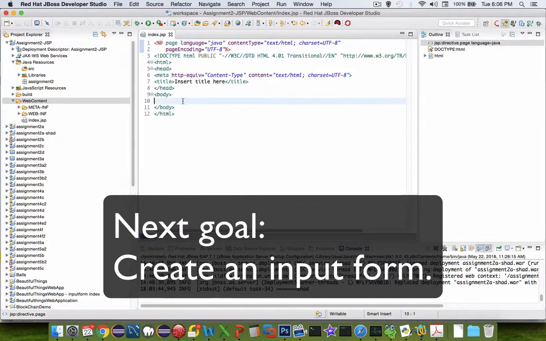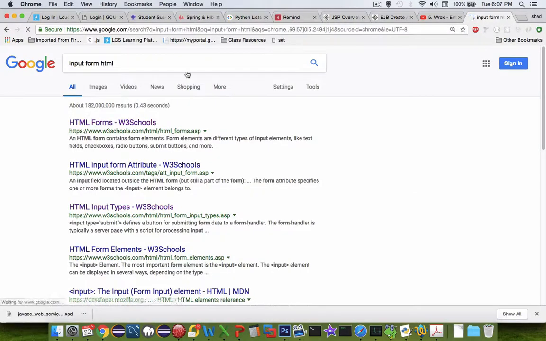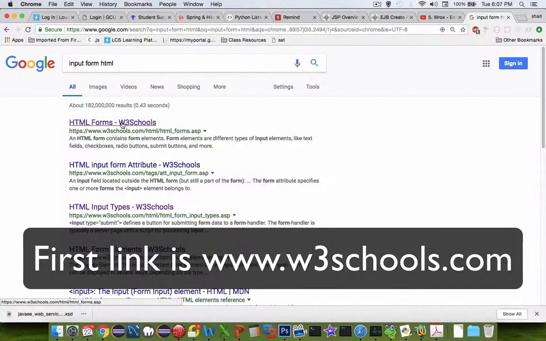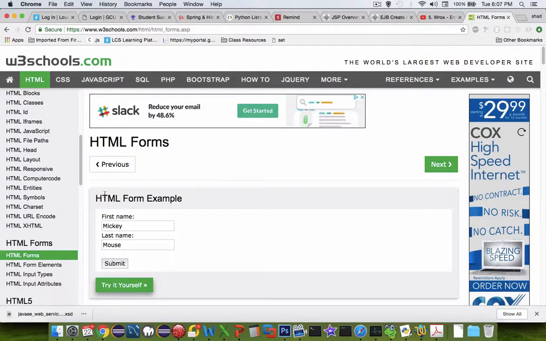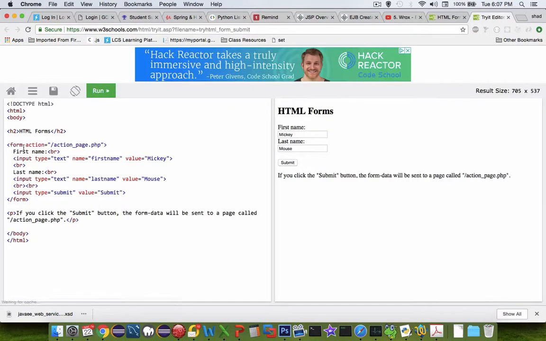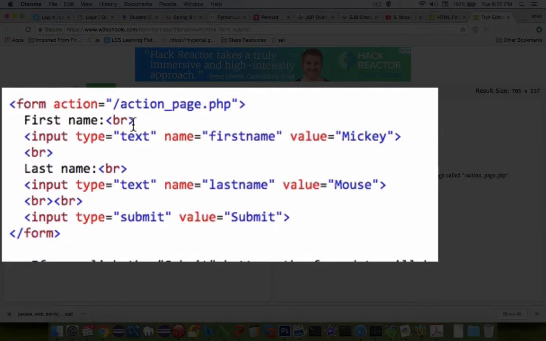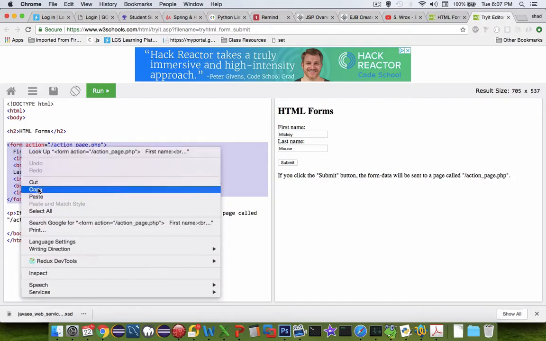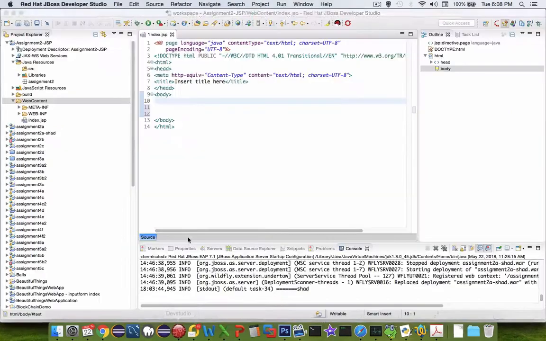So we need to work inside the body. How do you type in a form for HTML? Let's do a search for input form HTML just to refresh our memories. This first page gives us a nice HTML form example. As a matter of fact, we have first and last name. Let's click the Try It Yourself button, and we can start by looking at the code of how this works. We have a form action equals some page, first name, input type. This all looks good, so I'm going to copy the code here and bring it back into my coding editor.